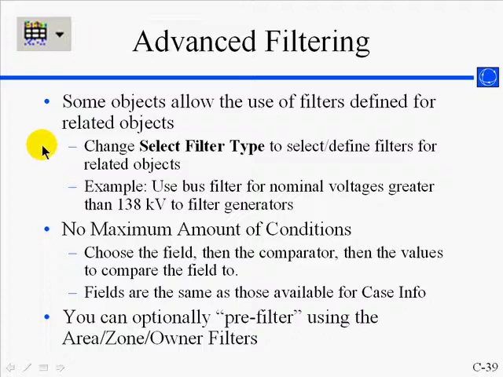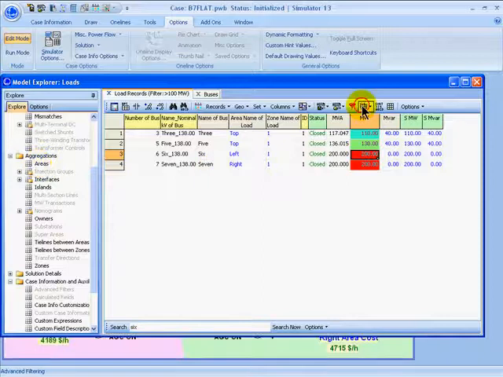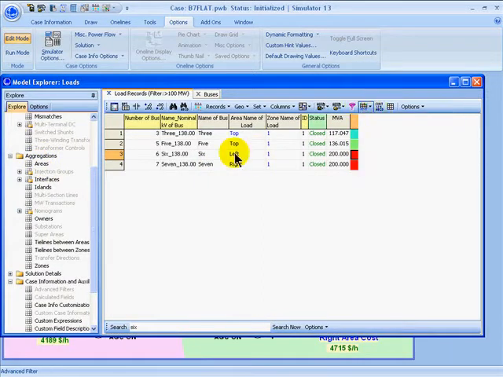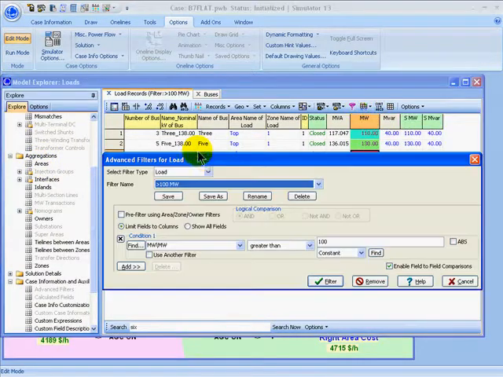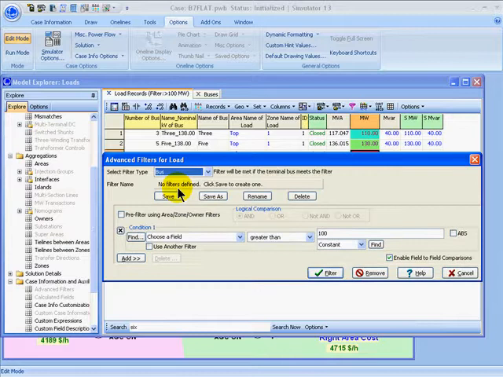And in Simulator, if I go back to my advanced filters, I can see where that's done up here. So the advanced filters for load, I might be able to apply a bus filter as well. In this case, I don't have any bus filters defined, but if I did have some, I could choose it, and then for some types of filters, I could then apply it to the load. So basically it will show the loads whose terminal buses right here meet the bus filter that you select.